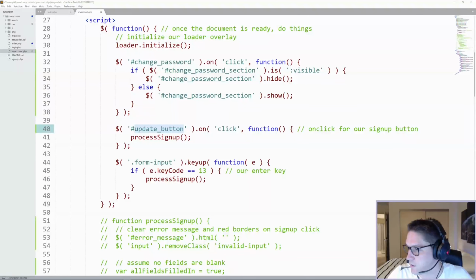OnClick for the update button is going to process my account. Same for the onKeyUp for our form inputs. On these form inputs, if we press enter, it will submit the form and call our process my account function. Let's convert our process sign up to a process my account function.